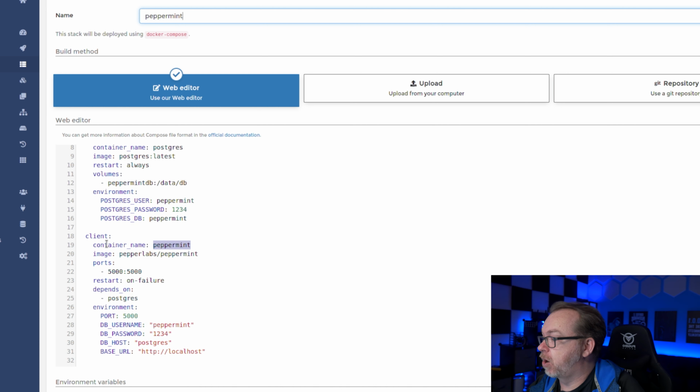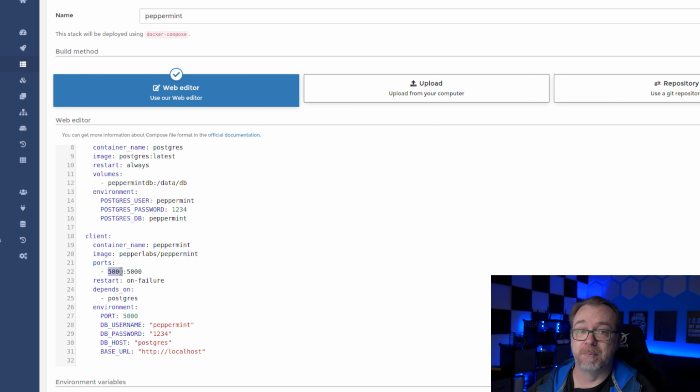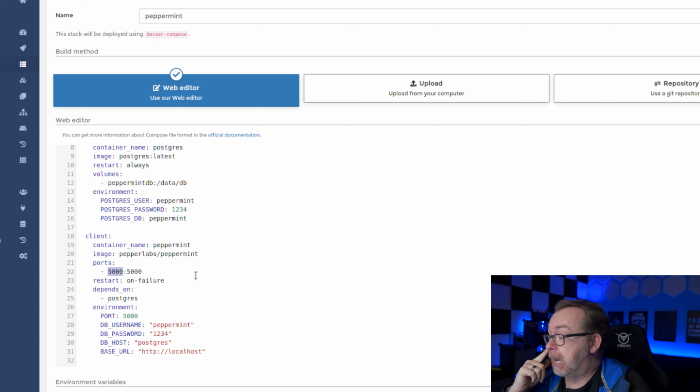And then below that, we've got our container name for the client as Peppermint. The image will be Peppermint Labs / Peppermint. The port will be on port 5000. That's fine for my current setup. I don't have anything else installed on this VM, so we can leave this as is. However, if you do have something else already on port 5000, you can change that to something like 5050, for instance. As long as you leave the second half of this as 5000, you shouldn't have any issues.